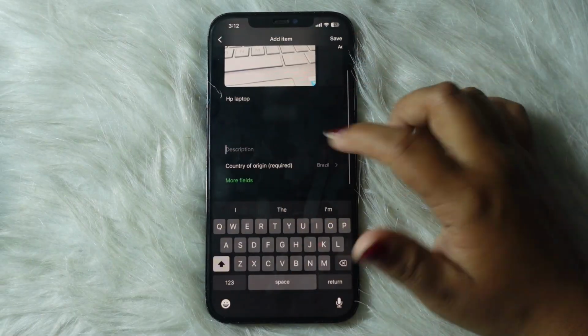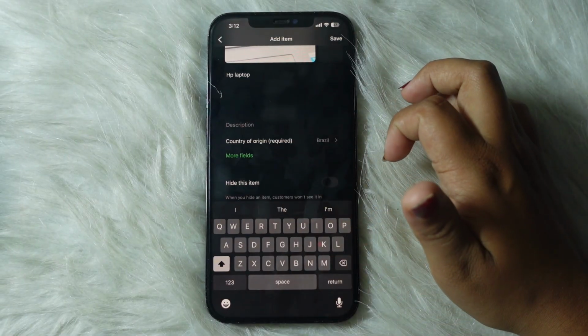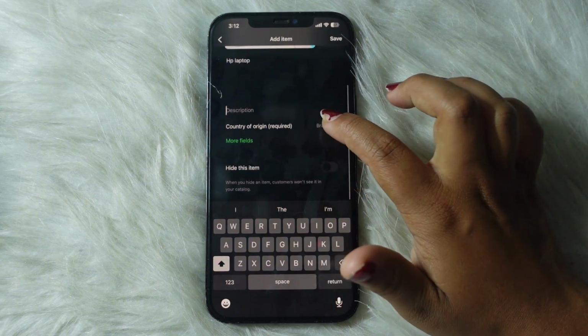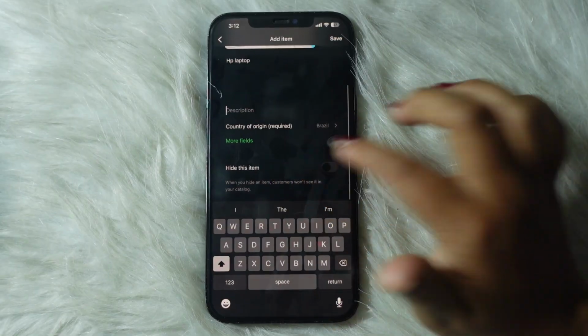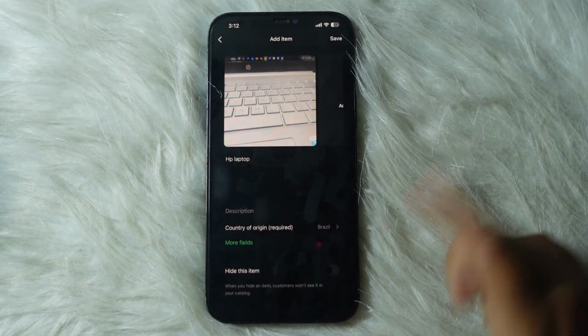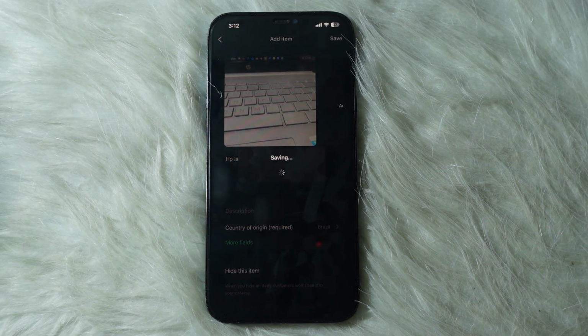After doing that, here if you want to, you can add the descriptions of this item, and then you'll need to select the country of your origin. And if you want to hide this item, you can enable this or else disable it, and then tap on save. After doing that, here you can see it is currently saving the item.